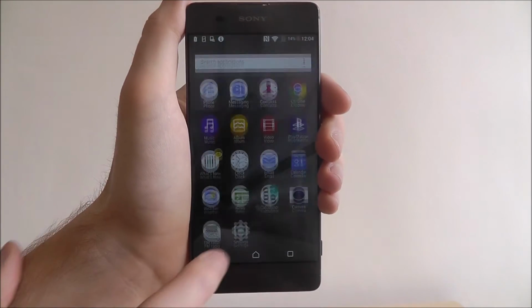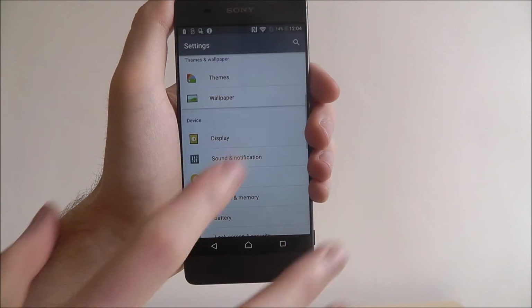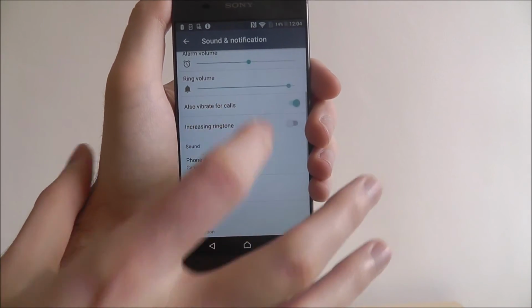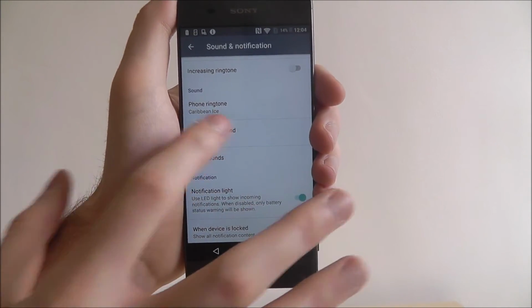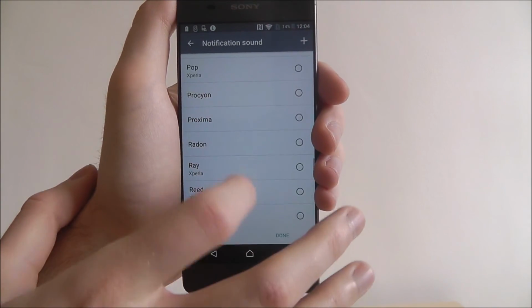To do this, we open up the app drawer and select settings. From there, we're scrolling down and we're looking for the sound and notification tab. We want to scroll down again and now select notification sound. There's quite a few options here, and as you can see, there's a lot to choose from.